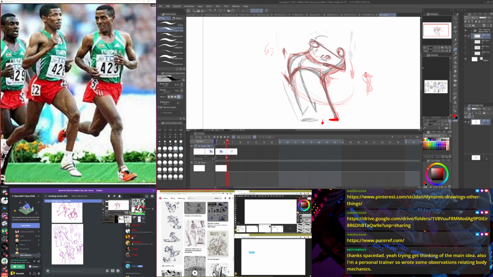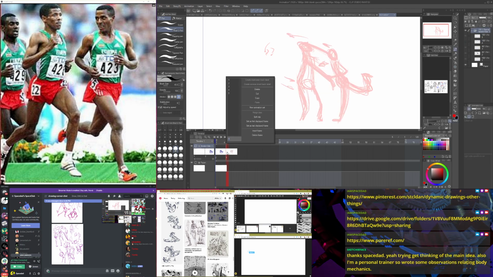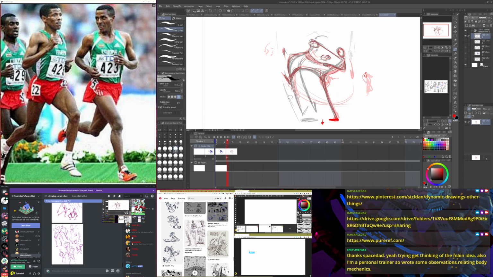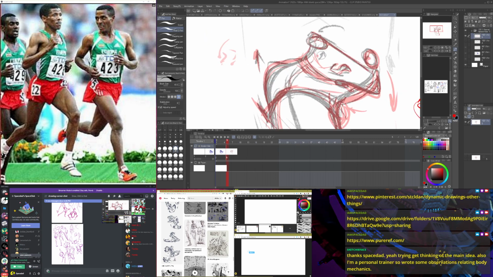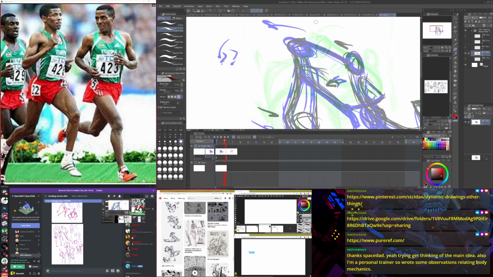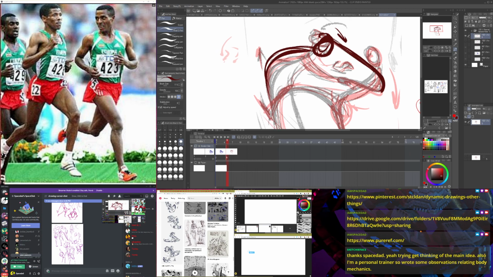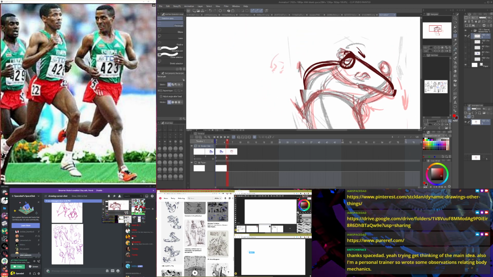Like, let's see here. Duplicate that. Let's get this. Maybe dark red for this. Yeah, I think there should be more of a sense that she's pulling him down. So his body's going to do this more. And his head goes that way. I think that works better.